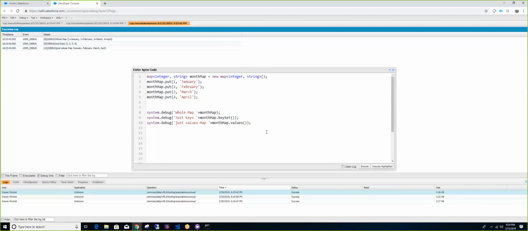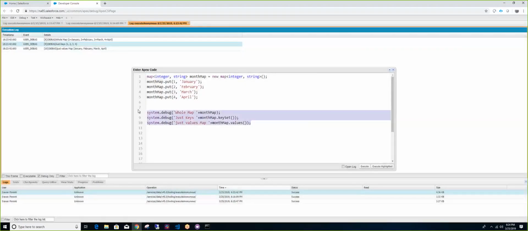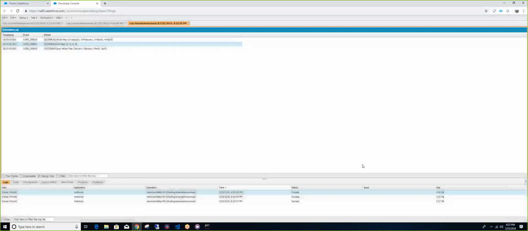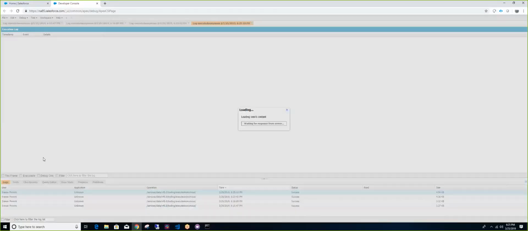In the map, the key should always be unique. Okay, so all the keys are nothing but a set, and the values are nothing but a list collection type. Again, you'll notice that later. But you see, let's say I mistakenly added this. Okay, now if I execute this, look at that one.